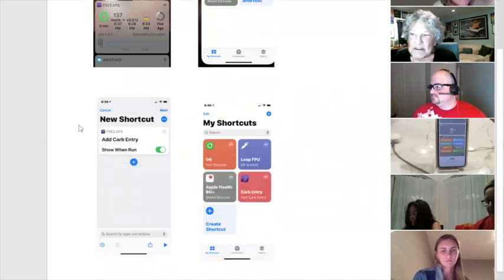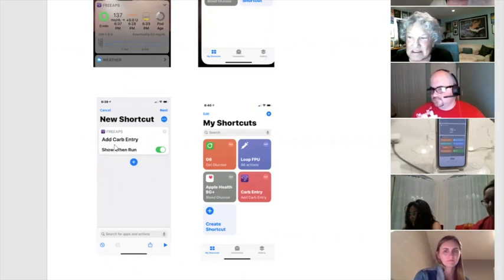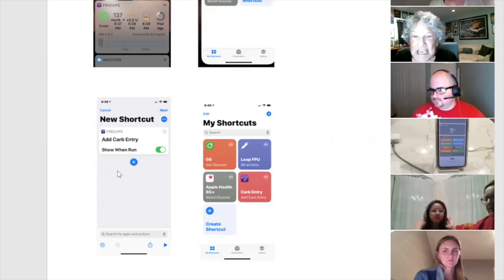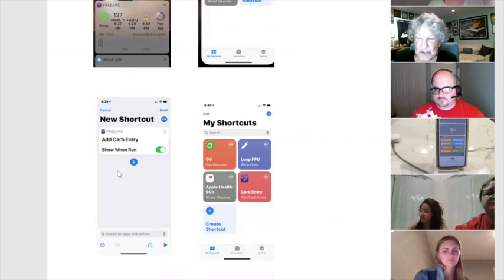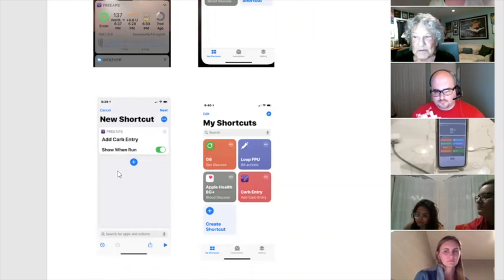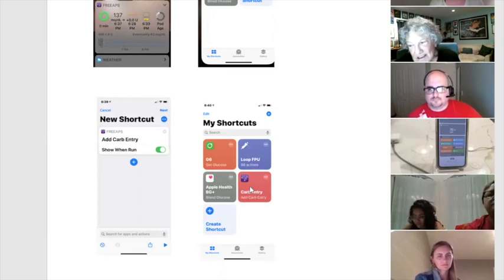You go to the shortcut screen, you say, what do you want to do? This is another one that I didn't do yet, is you can add carbs, a carb entry, and when you hit it and run it, it will bring up the screen where you can add a carb entry. I did that just to see how it worked, and I pushed the button and there it was. This is way simple.